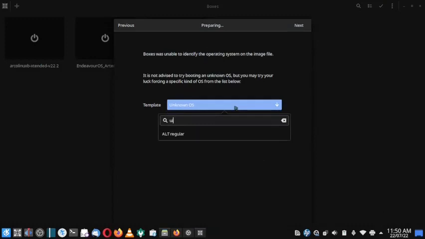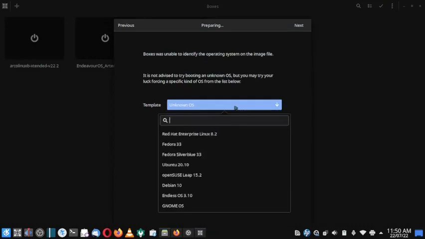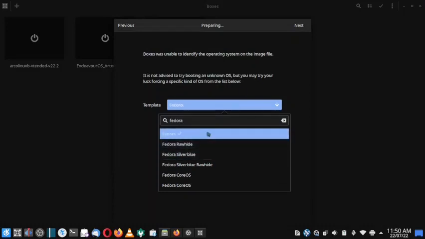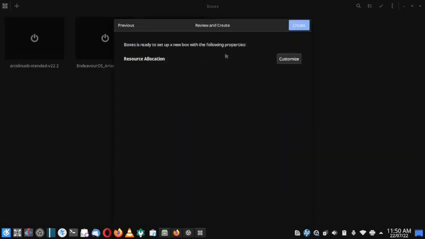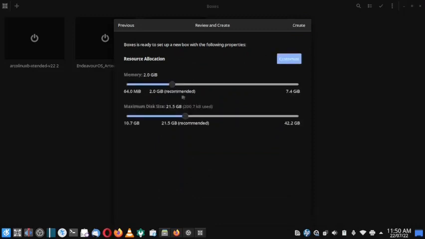Ultramarine Linux is based on Fedora, so you can use the Fedora template. You can go for the 4 GB RAM and around 25 GB of hard disk. So that will be good enough.